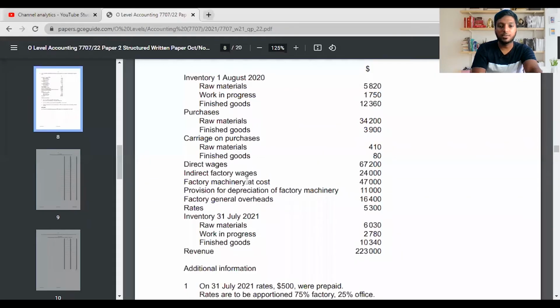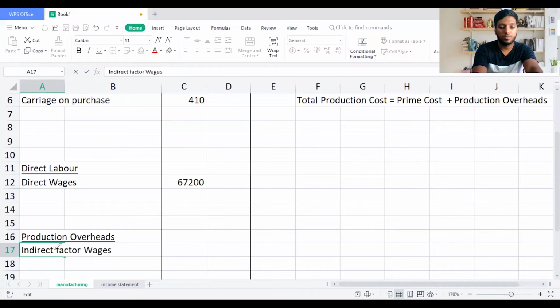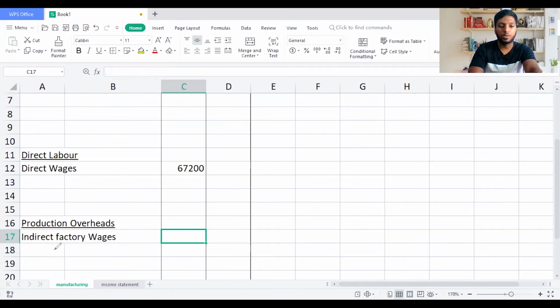So indirect wages is factory wages 24,000. So I'll write 24,000. Here I forgot to write factory wages. It's 24,000. So we recorded 24,000. After recording this, we move on to the next section of the sum.